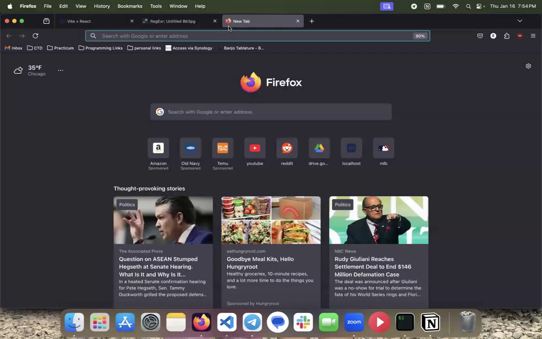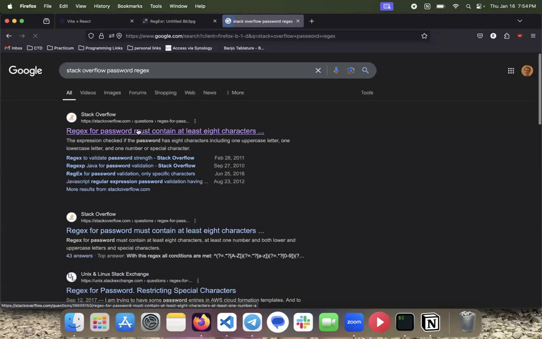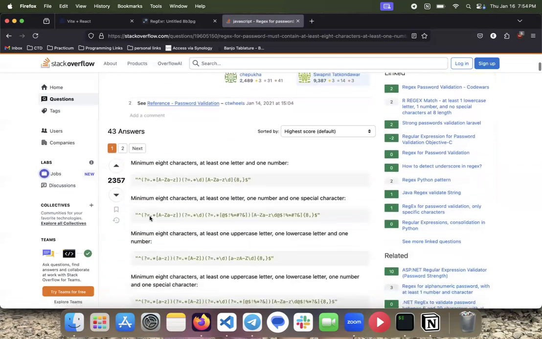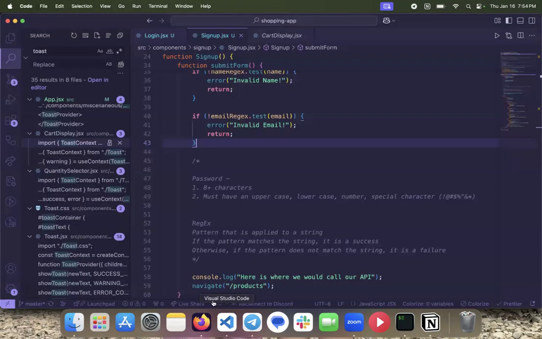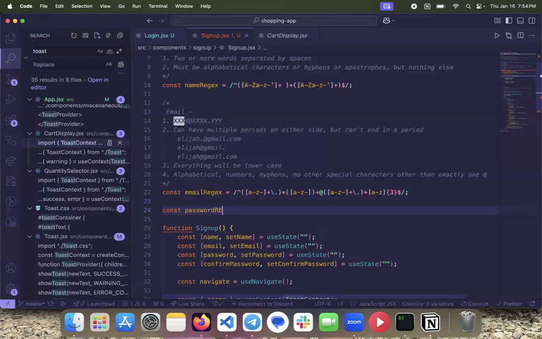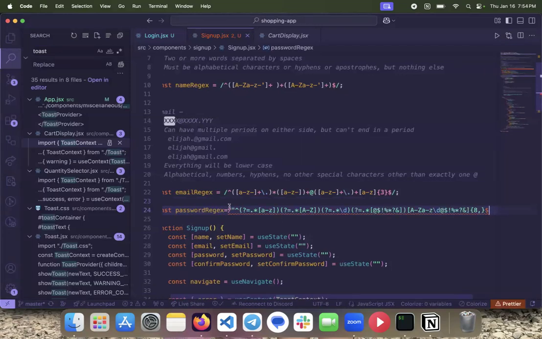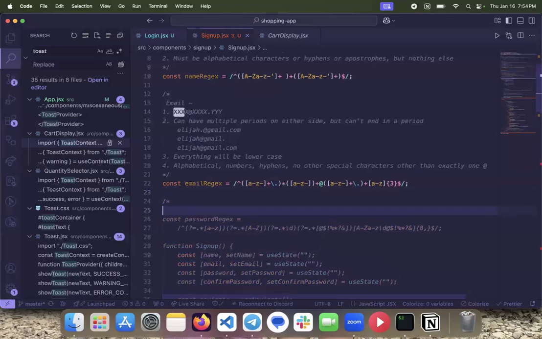Let's copy a password regex, because this one's gonna be really disgusting. Stack Overflow password regex. Ooh, look at this. This is gorgeous. Who could read this and not know exactly what this was describing? Wonderful. Truly hideous. But we can at least give them some rules.